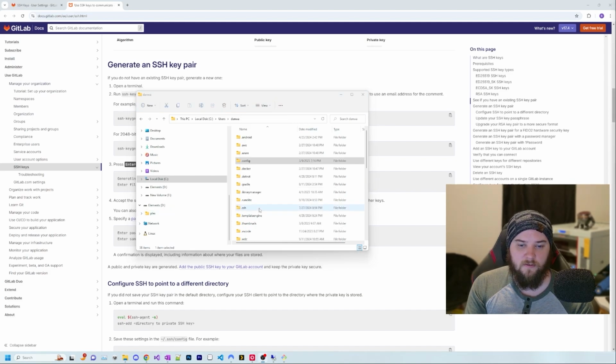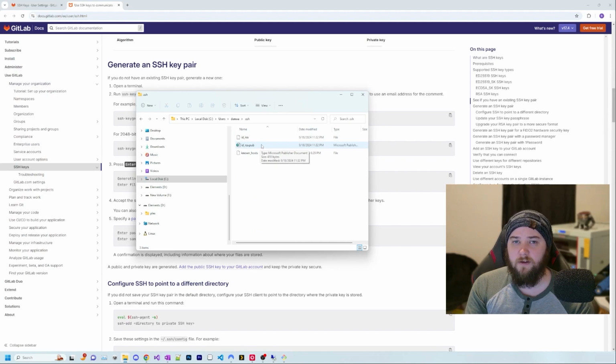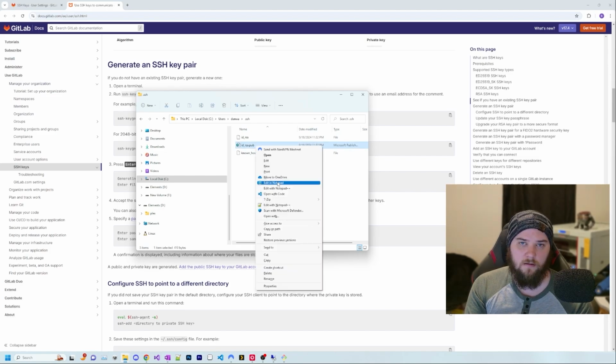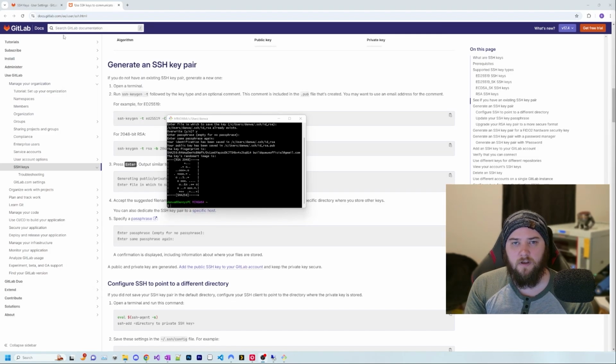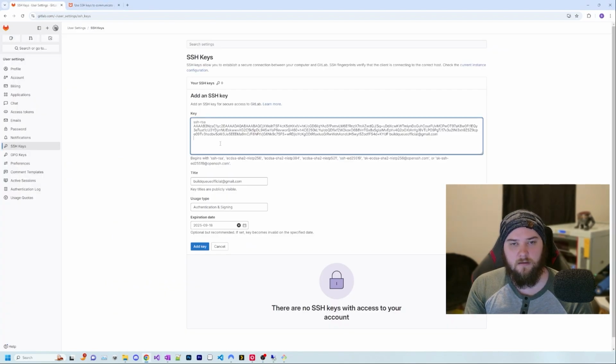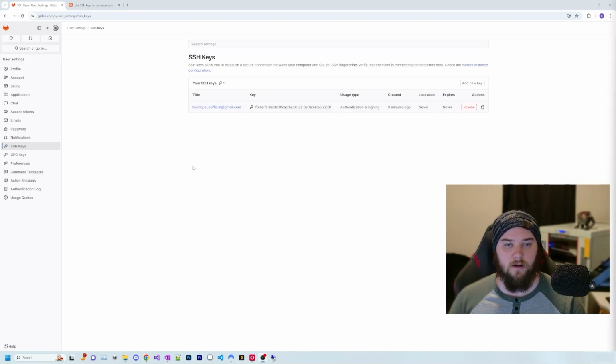Open up .ssh, and then you're going to want to find your public key. Don't worry about your private key, just copy the information from your public key. You're going to right-click this, edit in Notepad, copy your key, come back to GitLab, paste your key in, and then you're going to want to set the expiration date. If you don't want one, then you can just clear this out, and then you select Add Key. We have now imported our SSH keys.